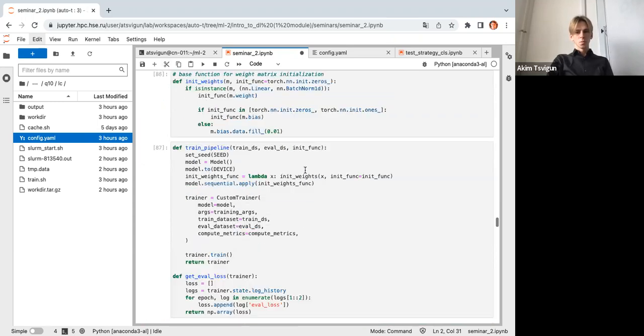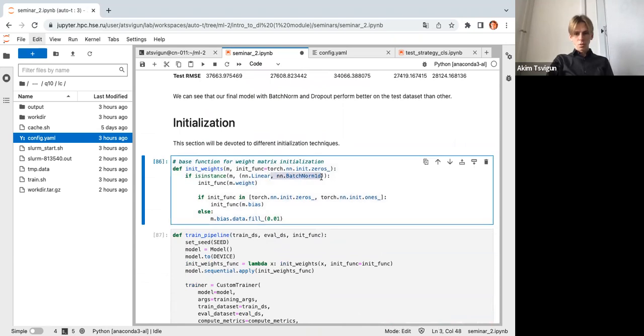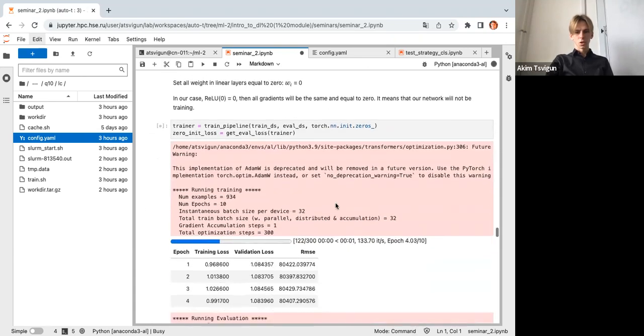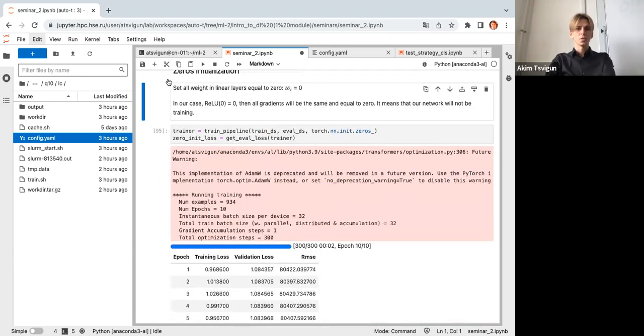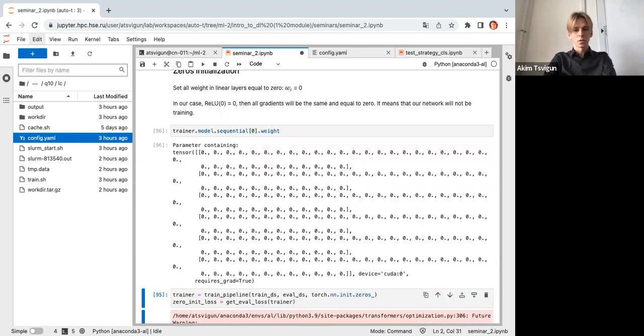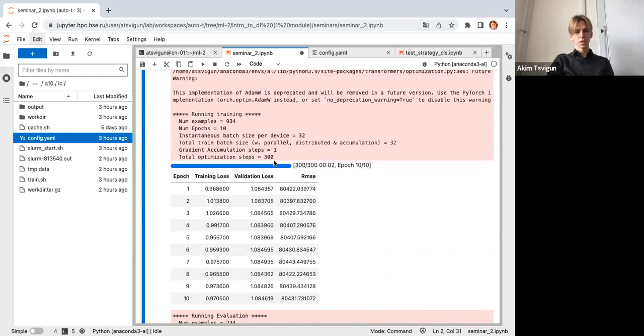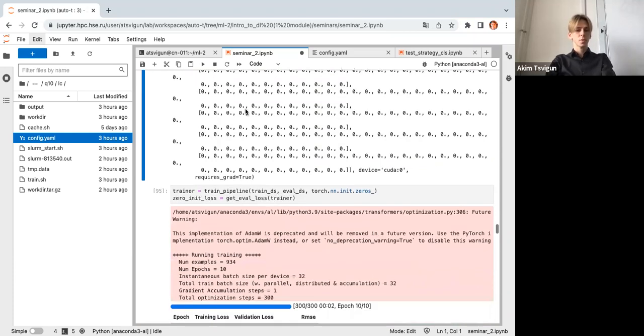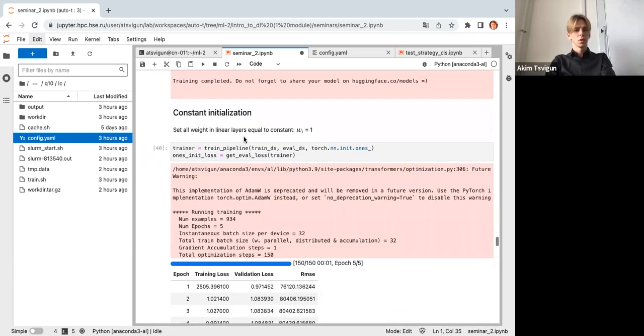By the way, I'm sorry. Let me remove this very thing so that I'm sure it does not influence our experiments. Okay, so again, trainer, model, sequential, zeroth module, and the weight. Yeah, it only consists of zeros. It cannot fit, due to the initialization. Okay, moving forward. And now let's initialize everything with ones.